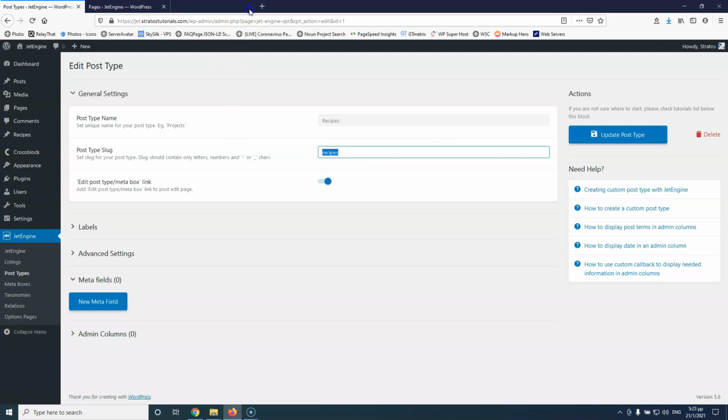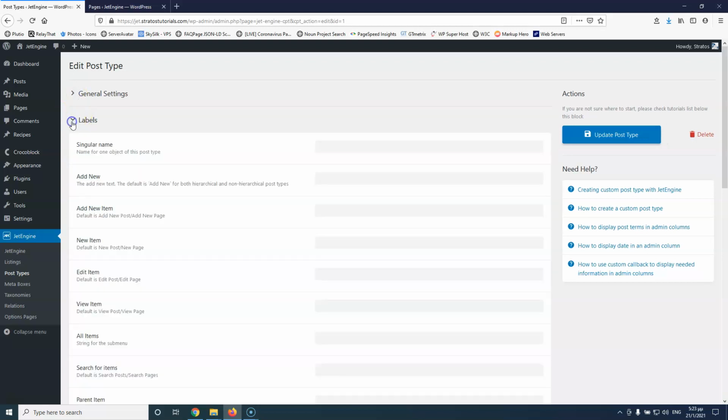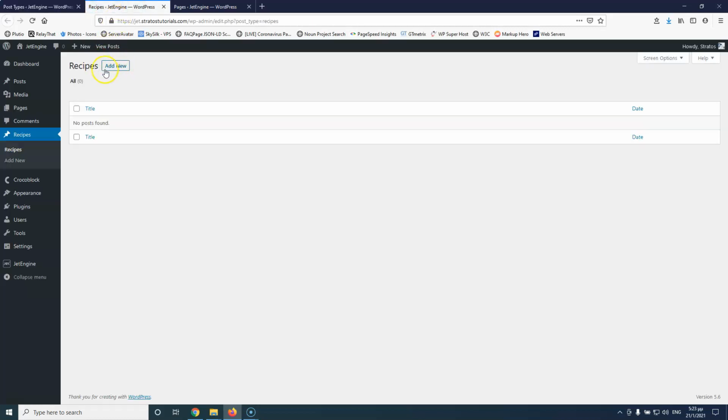Now let's close that, and next thing, let's go to the labels. Now if I hover here, you will see that it says recipes, and add new. I'm going to open the recipes, and as you can see, it says here add new. And here we have the recipes. Of course, we don't have any recipes inside here.